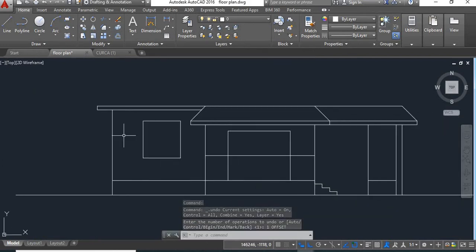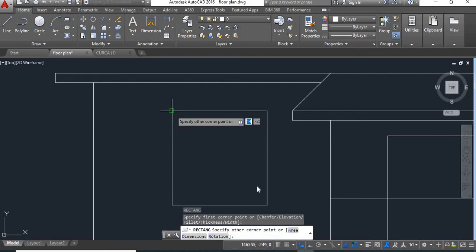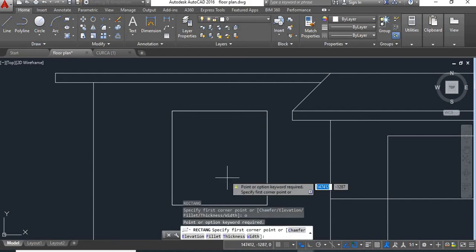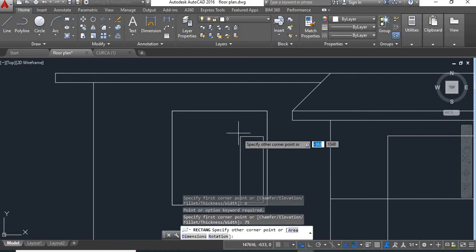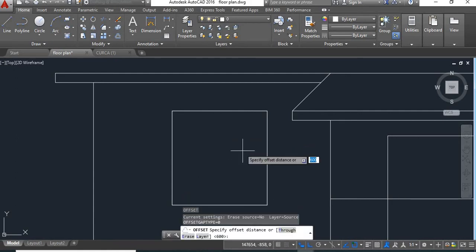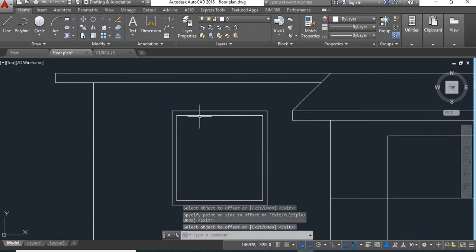Now next we'll show the frames and shutters for this window and this French door. For that we'll take a rectangle and draw a rectangle here. We'll give offset of 75. We'll give offset of 75 to this rectangle. This will be a window frame.